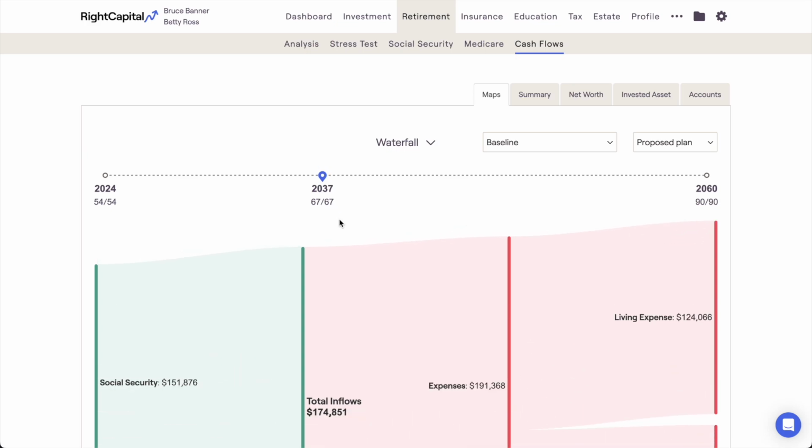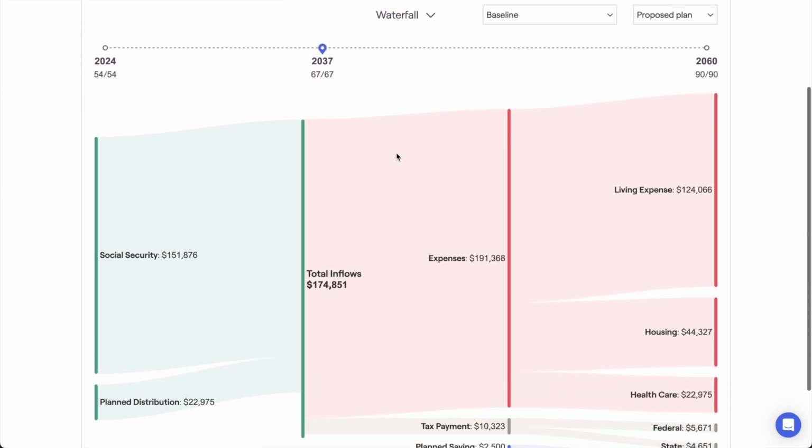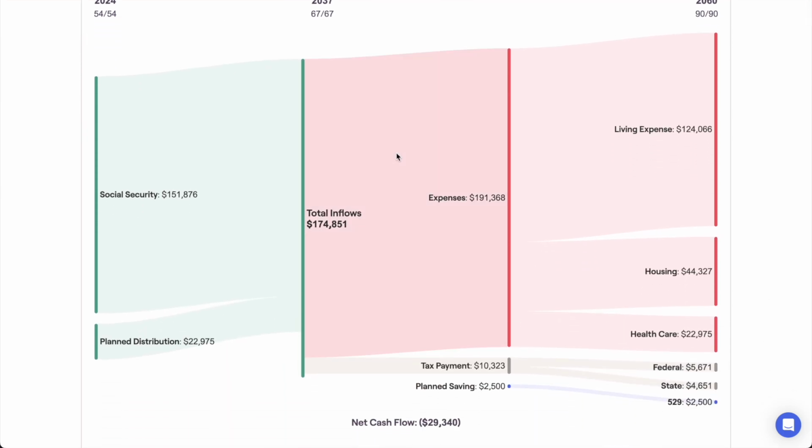The first cash flow map is the waterfall. This is a Sankey-style flowchart displaying the total inflows and outflows for each year. Each inflow and outflow is proportional in size to the dollar value of that item to help clients visualize the magnitude of each item's impact. You can identify any cash flow deficits or cash flow excess at the bottom of the chart.